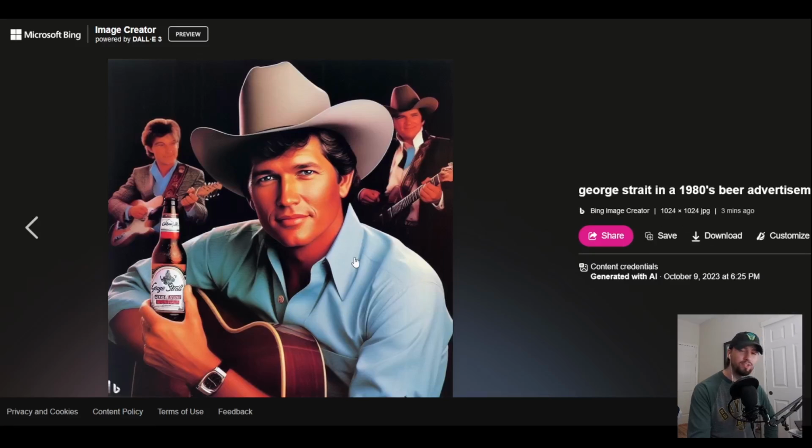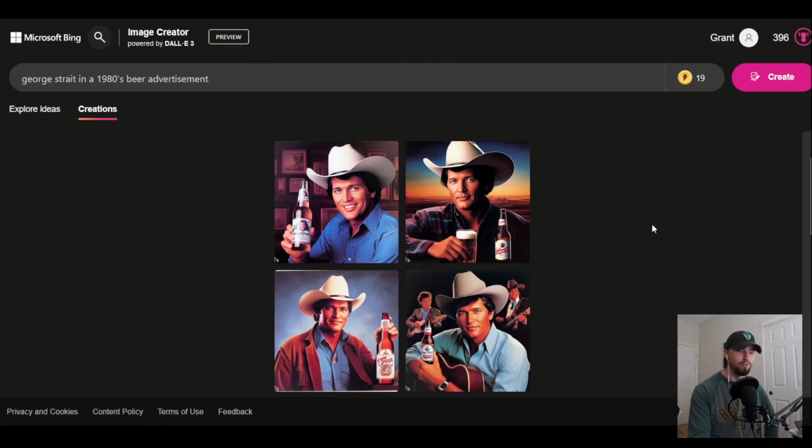This one probably looks the most like George Strait. Like this guy in the background, of course, you can't really see the details on his face. Ironically, this guy in the background looks the most like George Strait. This actually does look like it says George Strait beer, though. So I would say that this one of the 4 is the best, but still not perfect. For whatever reason, Bing AI can't figure out how to recreate George Strait's face.